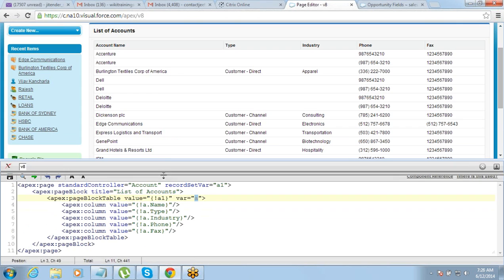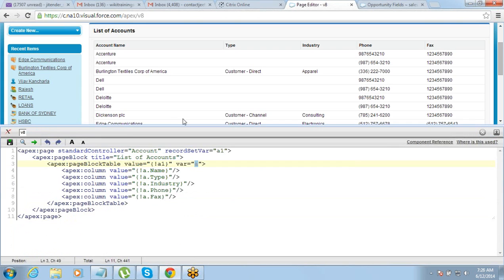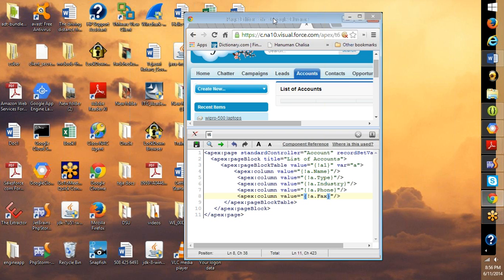Now I did the same code, but I'm not able to see the list. The accounts under the list of accounts. It's just showing me empty thing. Is it throwing any error? No, it is not. It's just empty.